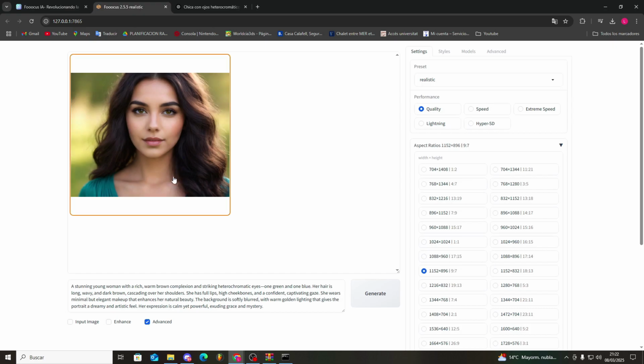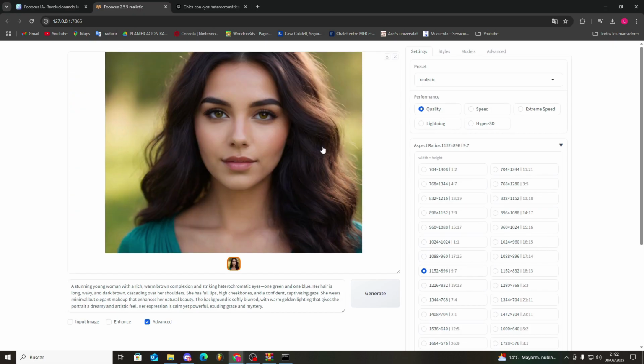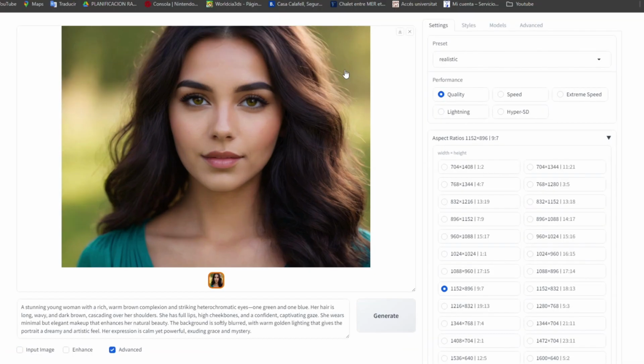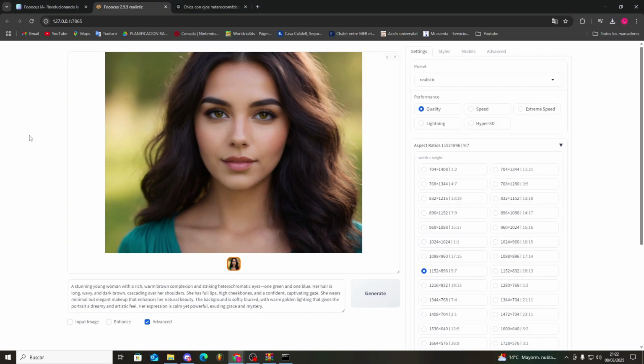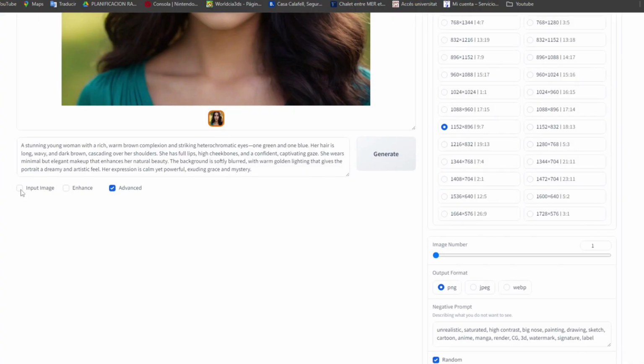As we can see, it's already created the image of that person, right? This is what the person we'll be using looks like. The first step is to download and save this image. Now we want to turn this character into a full-fledged persona. We'll create different poses using this face to build our virtual character. To do this, we'll activate the input image section.